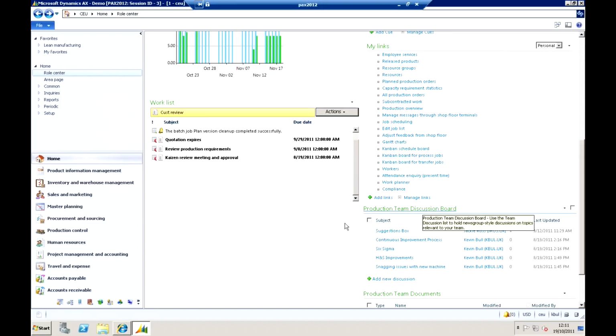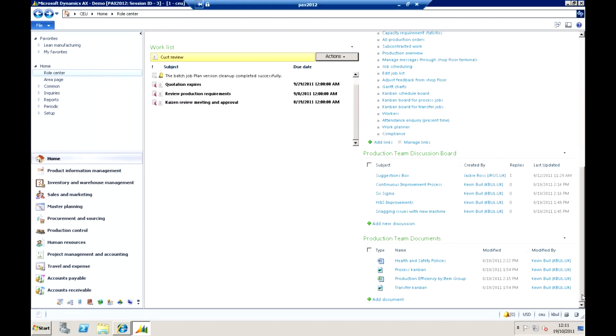Going below that, we'll also see that we've got things like a production team discussion board in here, and also a production team documents area. So these are using SharePoint elements to draw additional functionality and additional features to our home page. So for example, we've got an area here for production team documents. I can upload those documents to this particular site just using the add documents function. I can version control those.